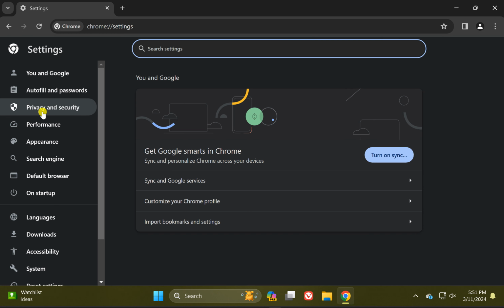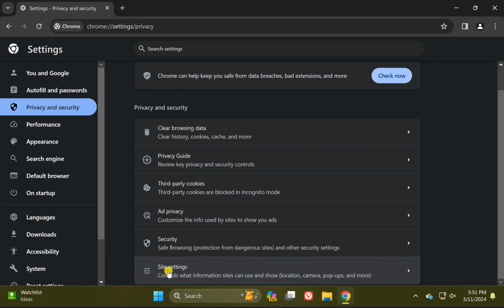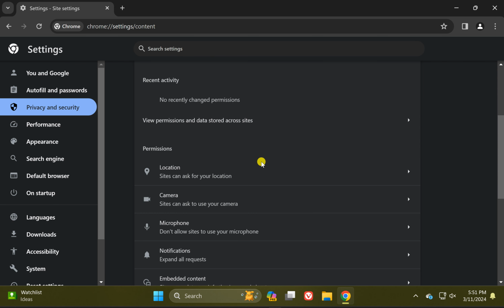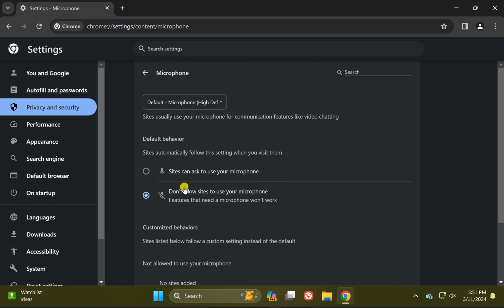In Chrome settings window, select this privacy and security in the left sidebar. On the right, under privacy and security, click on this option, site settings. Now on the right, scroll down to this permissions section and click on this microphone option.